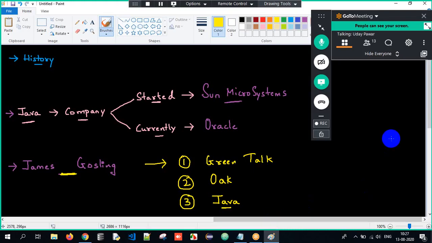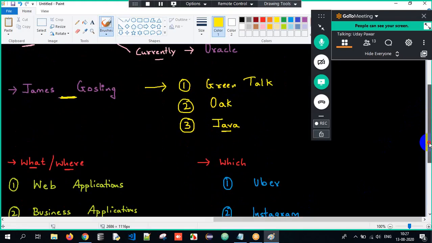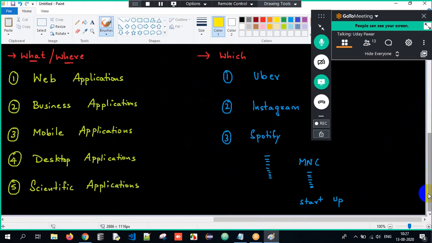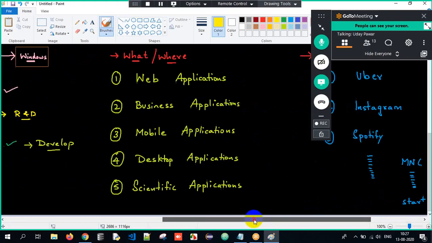Okay, now this is the basic history about Java, and we spoke about what kind of applications we can create: web, mobile, desktop, scientific, business related, all types of applications. And which companies make use of Java? Uber, Instagram, Spotify, Pinterest, many companies. We can make use of Java everywhere. If you want, you can surf over the net and you'll get it.